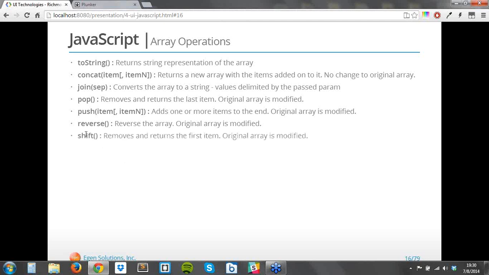What else? Then we have shift. The pop works on the last item, right? If you want to do the same thing on the first item, well, use shift. It removes and returns the first item. You can try that. I will give you a break to try shift. The only difference is, of course, pop works at the last item, shift works at the first item.